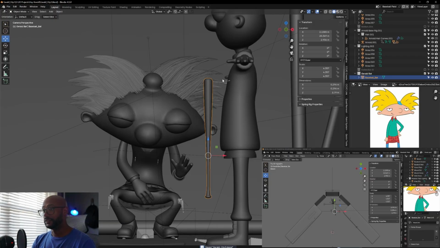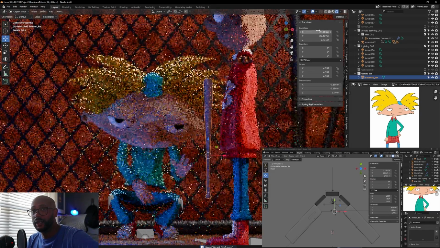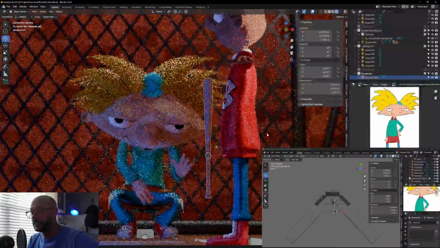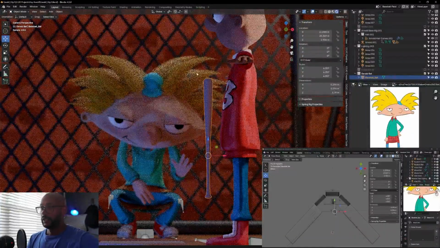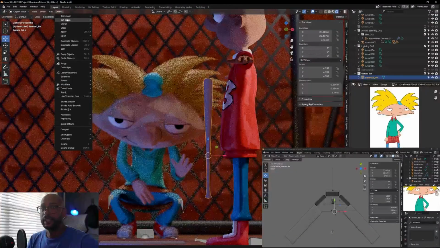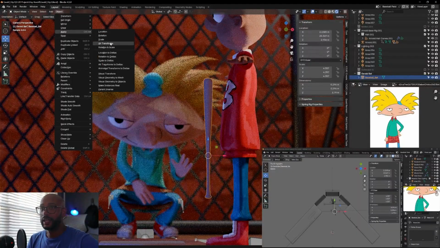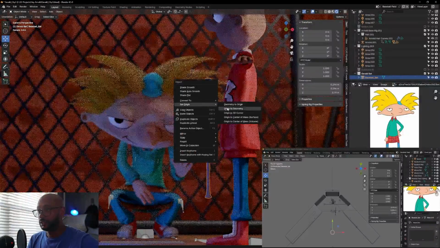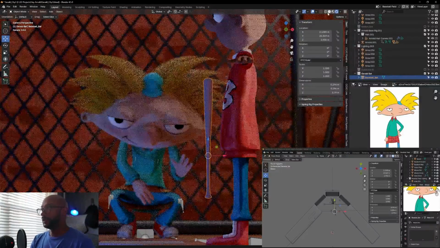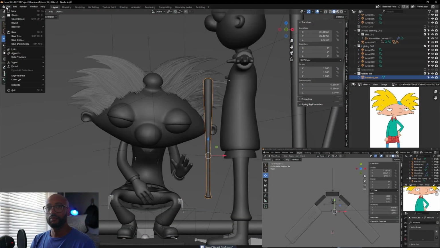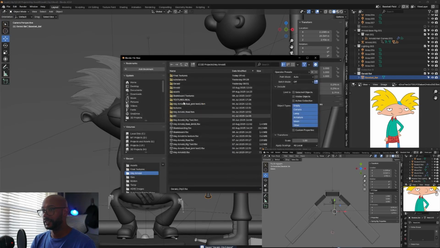And then what I'll do is I'm going to retexture it in Substance Painter. So I'll really just need the scale of the object. So let me just apply all my transformations. And then what I'm going to do is I'll export that as an FBX.